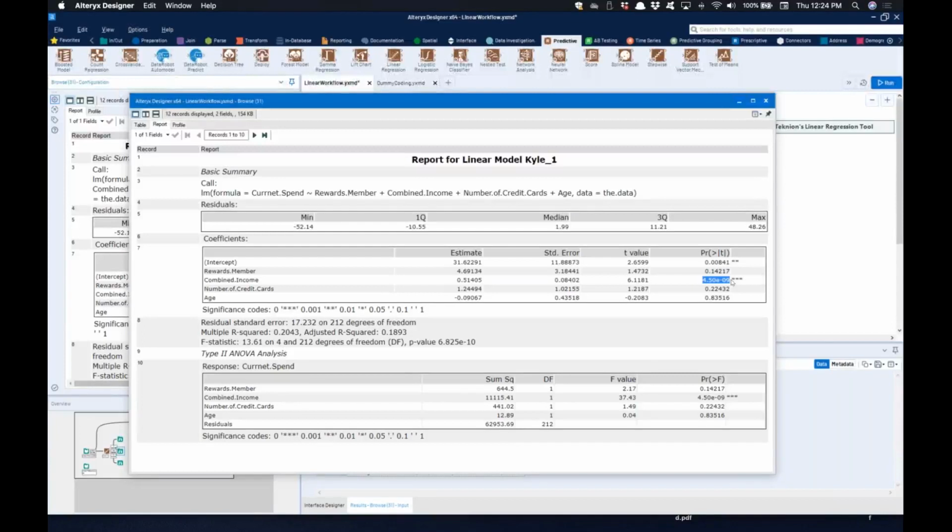Okay. So when we're looking at this, here's kind of the mistake we might make. We might say, all right, well, the combined income, that's really the only variable that's statistically significant, and that's the only one we want to include in our analysis because the other three are not statistically significant anymore. And so we're going to kick those out and just do combined income. We'll do that in just a second.